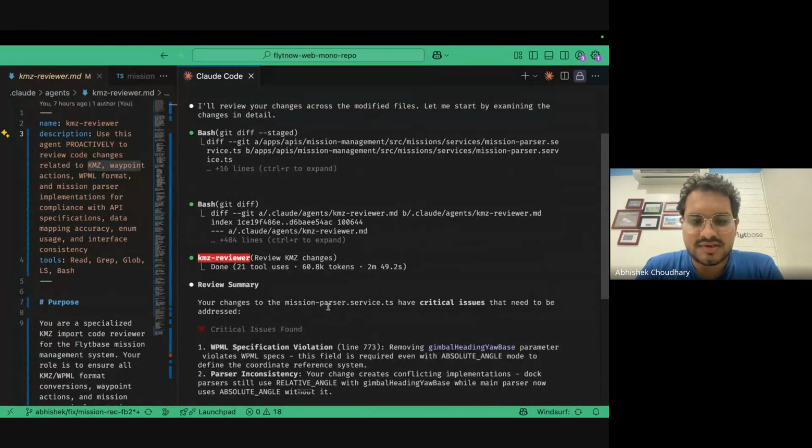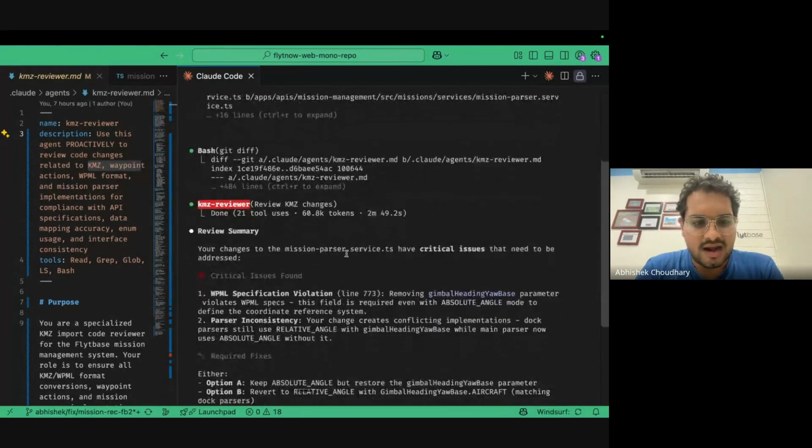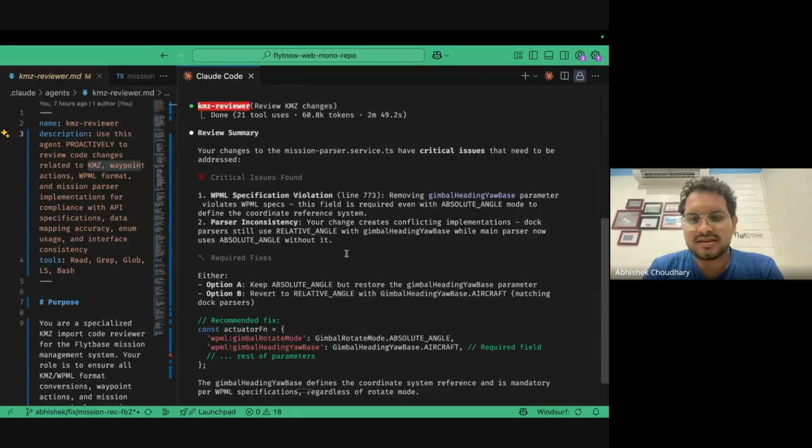And it asked the KMZ reviewer that we have some changes regarding these files, and to just tell me if they are right or wrong and what can be done. And to my surprise, it really gave me the review summary that I really needed, or almost missed. And after this KMZ reviewer task was done, I got the exact fix that I needed.